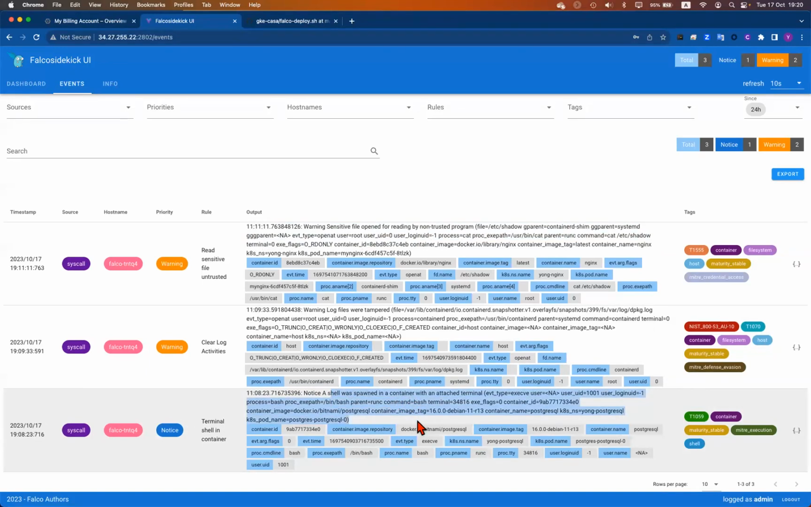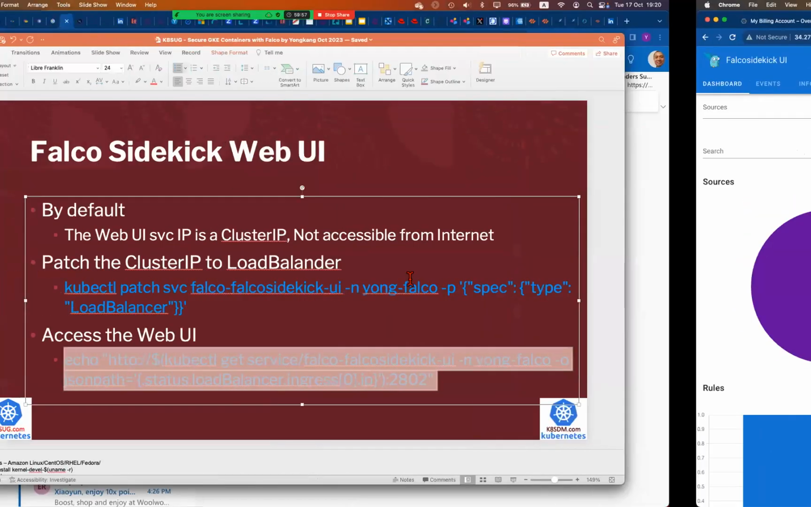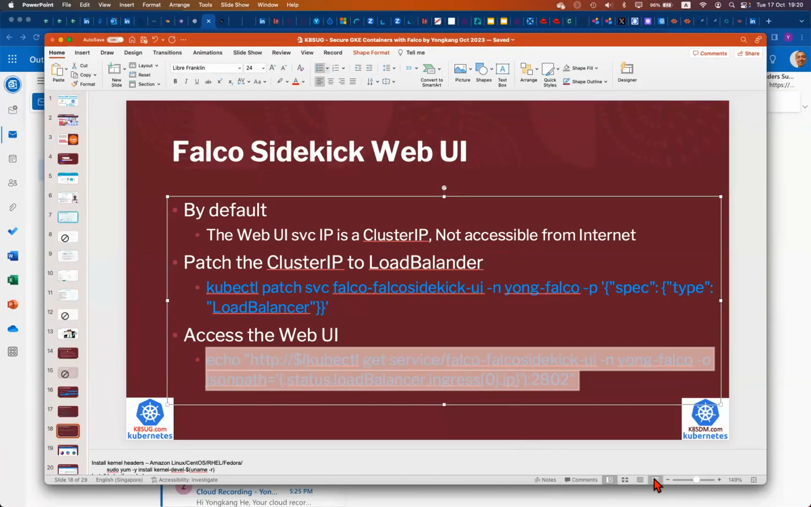Do you guys like the UI or the command line? It depends, but typically people prefer both. If you want to automate, you probably love the command line. If you want the UI dashboard, it might be easier to use the web UI, and you can filter based on the events. It will be a lot easier. That's about the Sidekick. Any questions about the Sidekick?